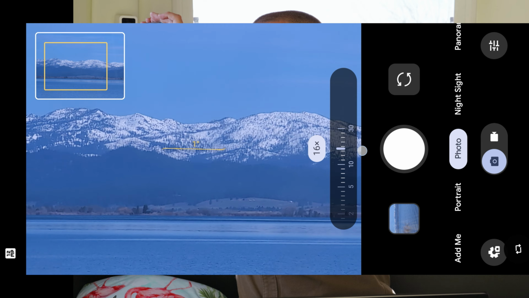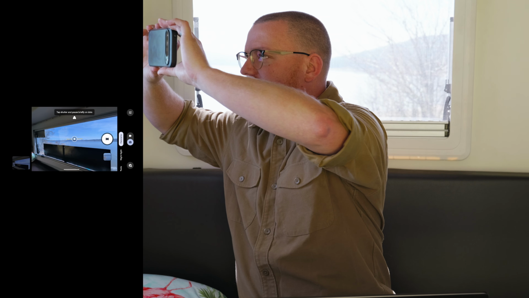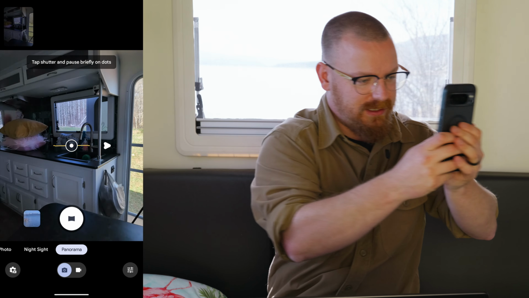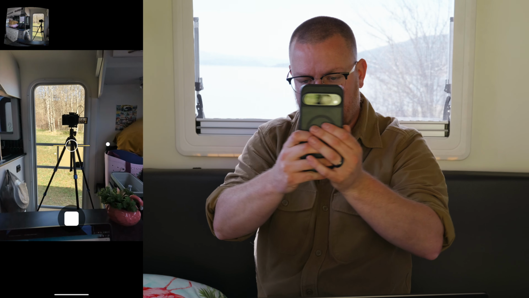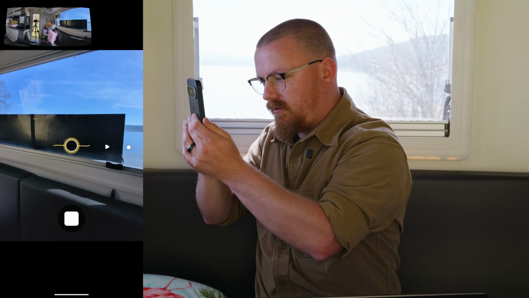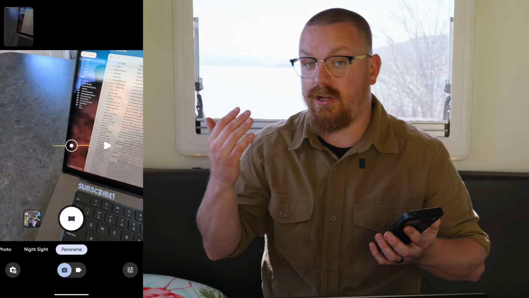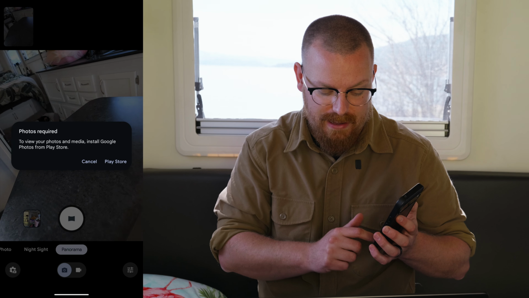So this software is a high quality software. There's all the computational stuff, night sight, panorama, all that good stuff. So you can see, for example, there we are. I'm terrible at this, and move, etc. But if we wanted to open those photos, we would have to download the Google Photos app. You can see that. I'm not going to do that yet.